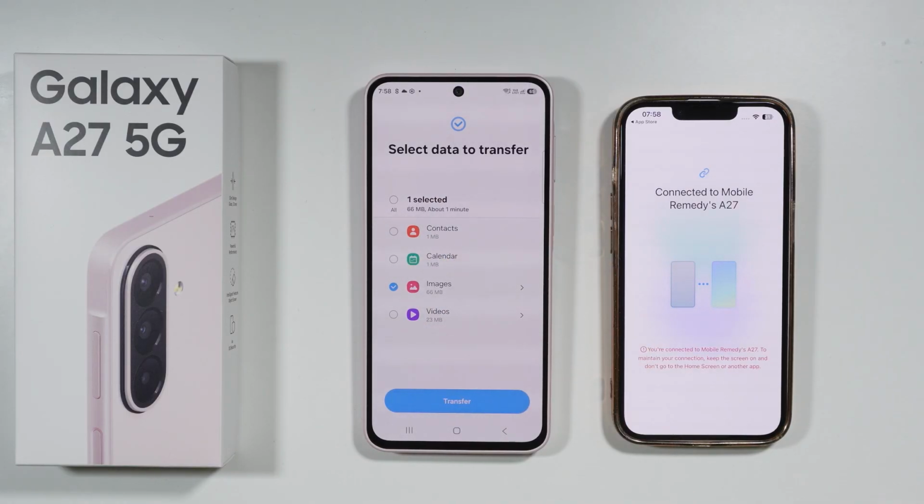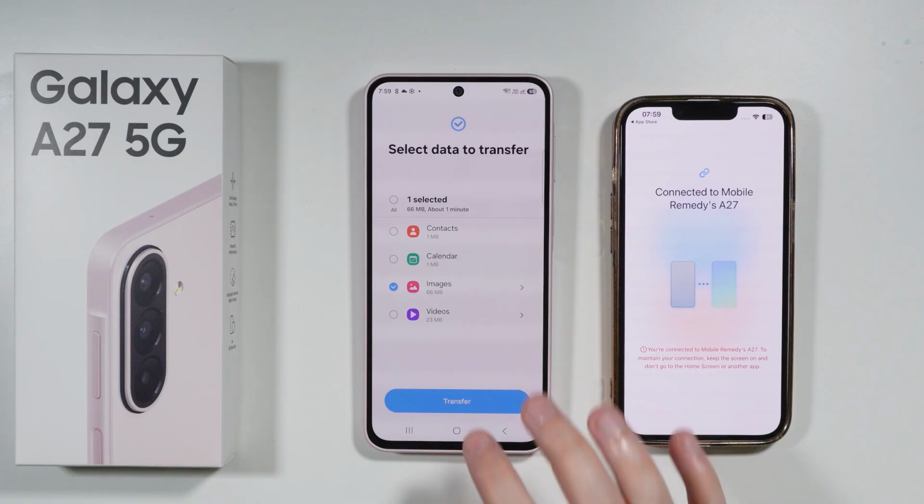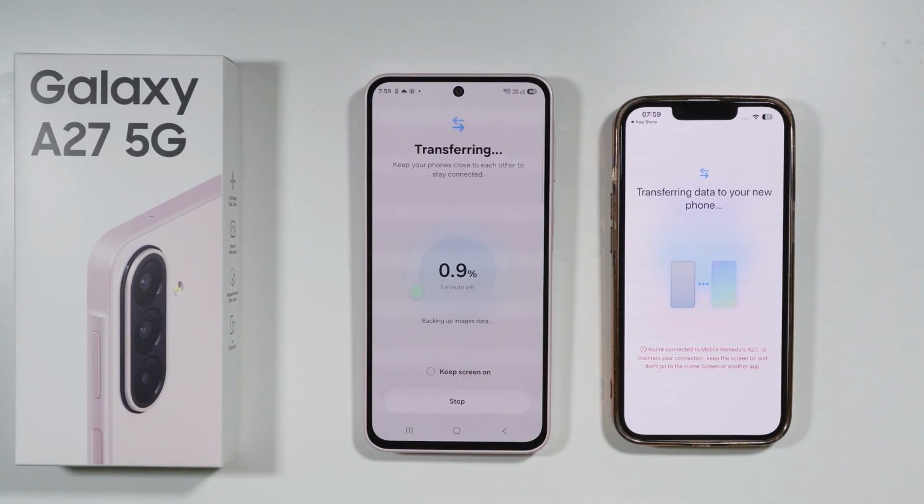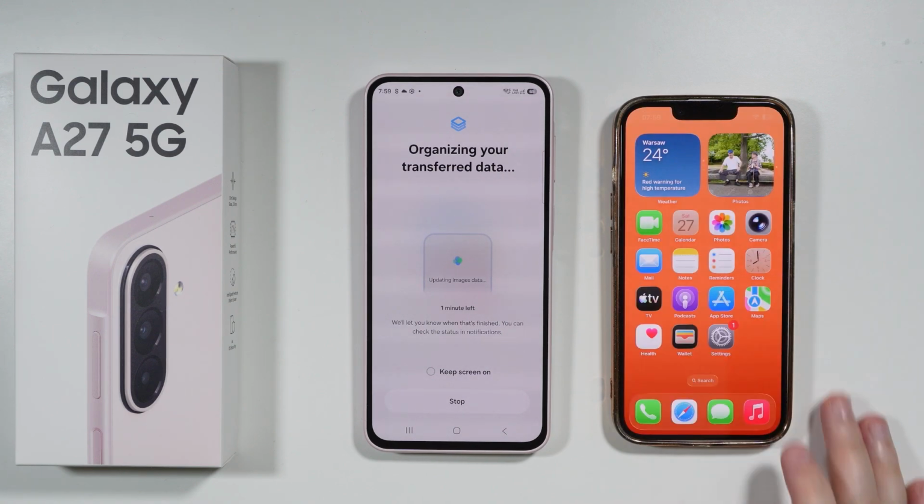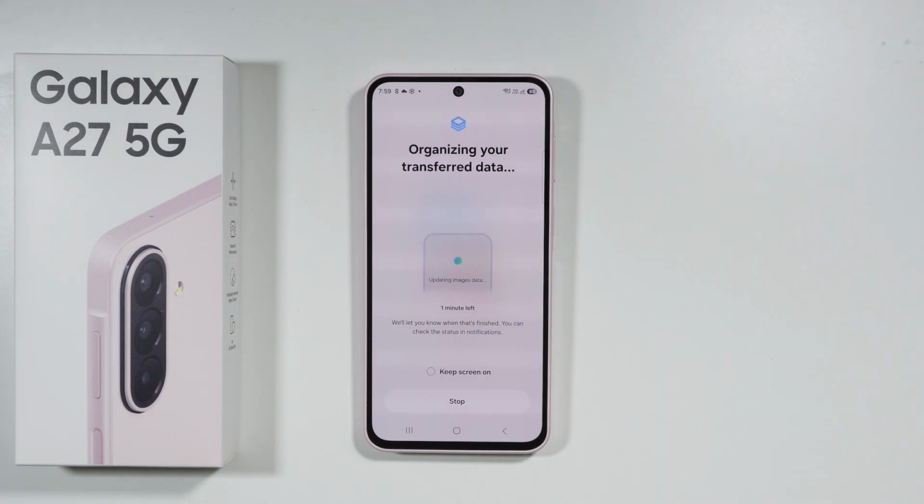And you have to keep in mind that in the case of transferring files from an iPhone to an Android, you cannot really transfer everything. For example, apps cannot be transferred. You have to use the Play Store on your Galaxy A27 and download every app that you want to use by yourself manually. But once you are ready, just tap on Transfer, wait for everything to be transferred, and there we go. Once it is done, just close the app on your iPhone and wait for Galaxy A27 to be done as well.